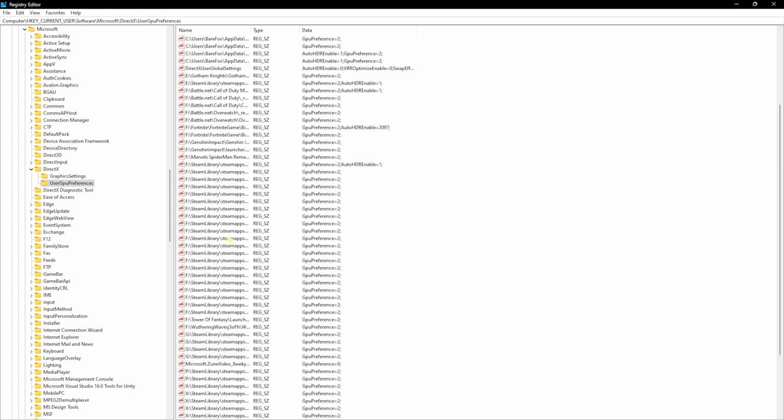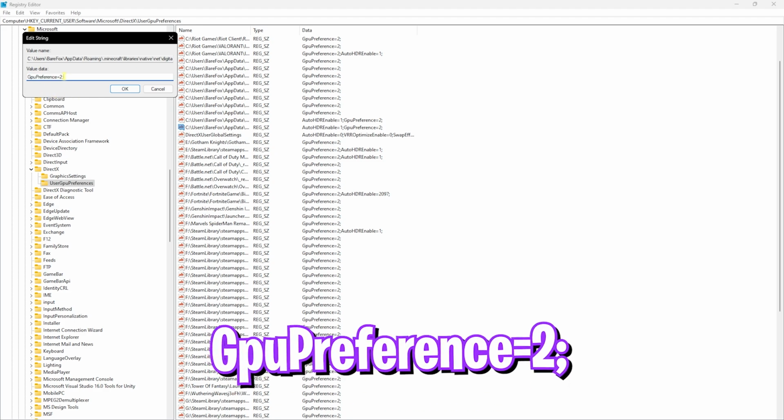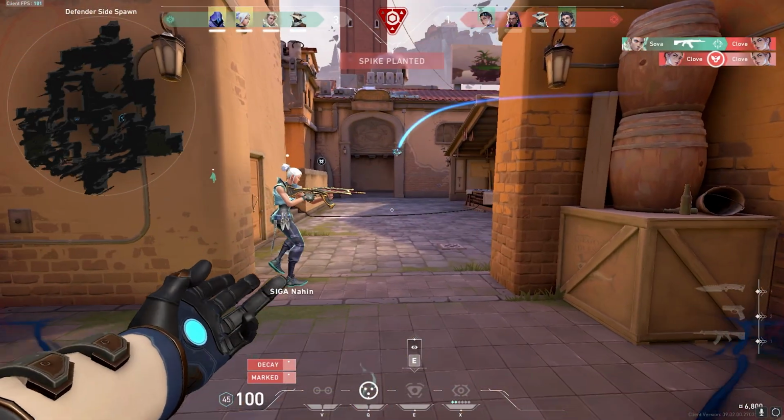But once again, what you have to do is simply right click on that file, go over to modify, and then put in GPU preference is equal to 2, and once you're done with that, click on OK. And that is all for this video.